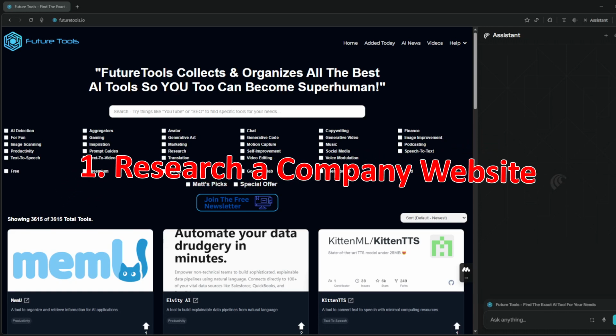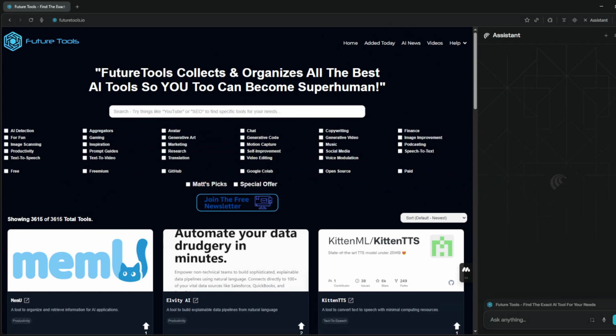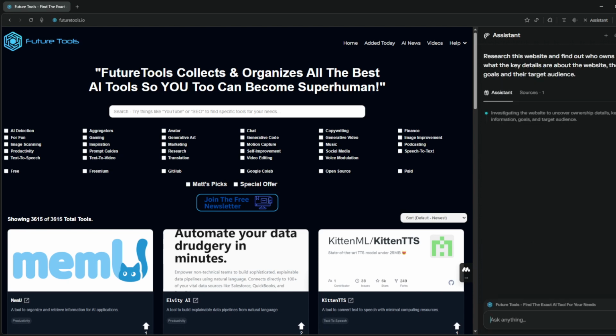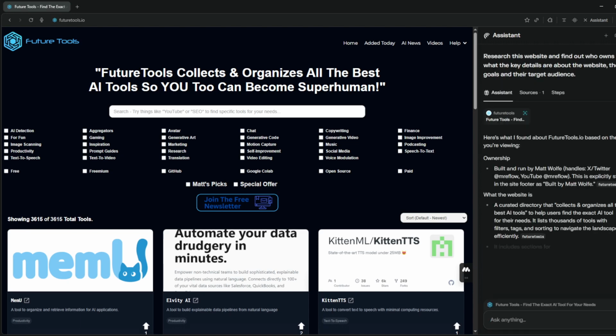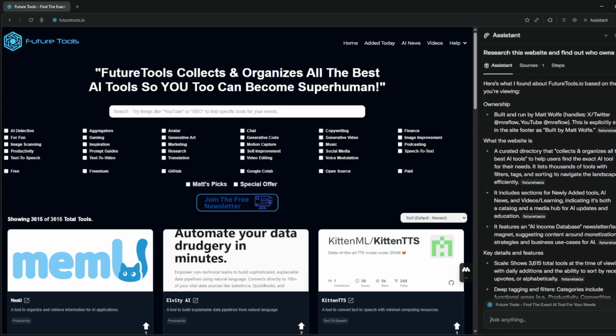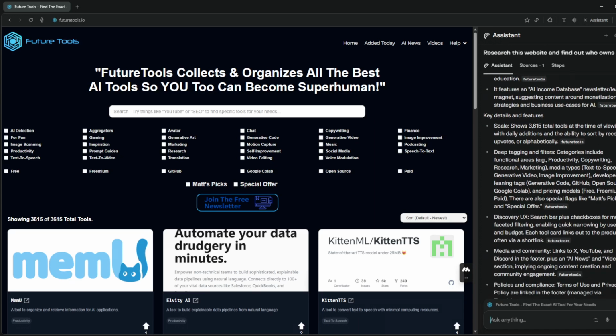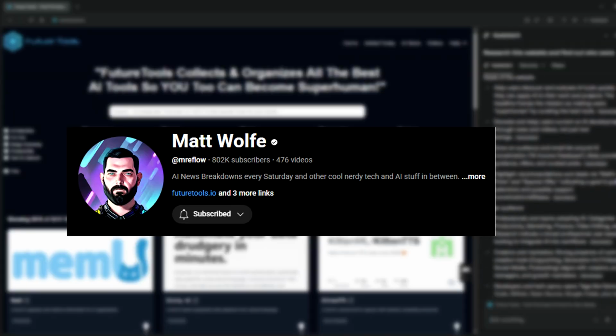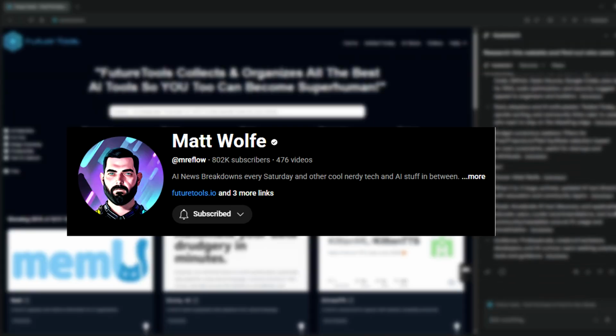Firstly, this is a feature that I think is super powerful because within seconds, you could pull all the info on a company's website to give you the information and context you may be looking for. I'm using futuretools.io, which is a website owned by Matt Wolf, who's an inspirational figure in the AI space that I've been following for a while now. So you most likely have heard of him, but if you haven't, go sub now. I'll add a link to his channel in the description below.